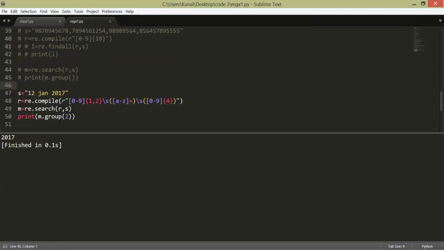I have one doubt here. In compile we give r, so that means it's raw data, and still we're using \s. Yes, so this is my regular expression syntax, this is not my Python thing. So this is the next point we'll see.